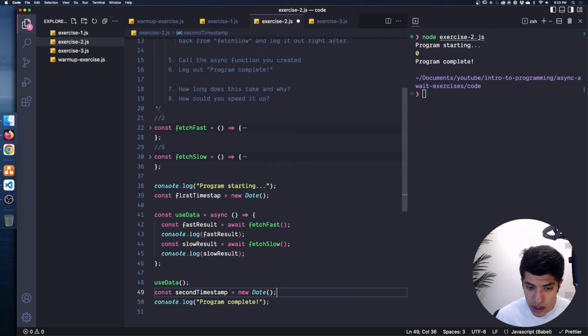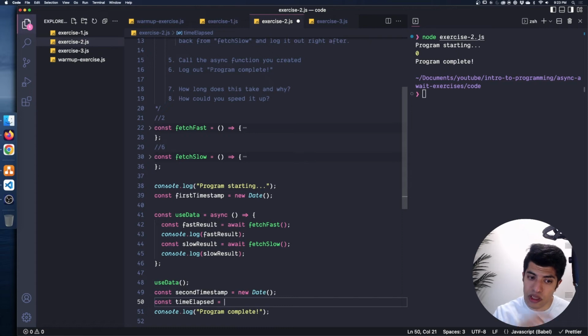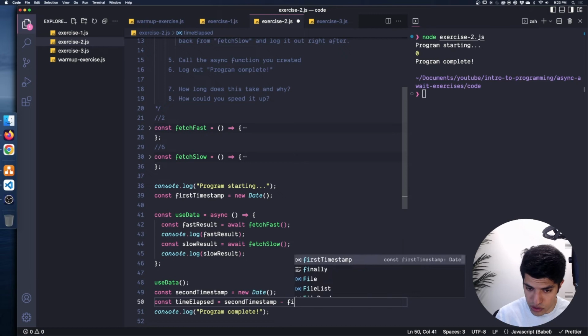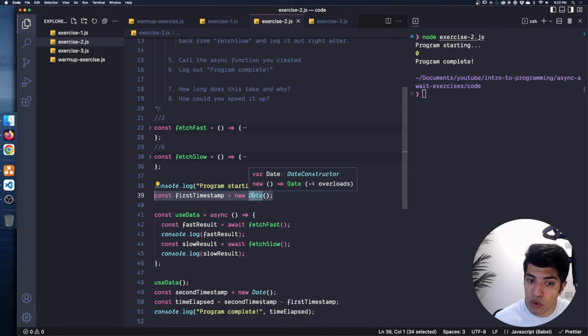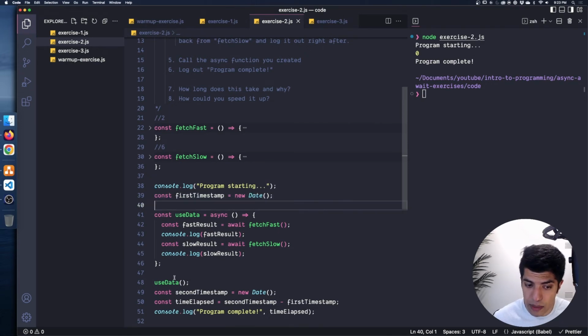Okay. And I think I spelled this wrong, timestamp. And we're going to say const time elapsed, which is the time that's gone between the first and the second timestamp, is going to be the second minus the first. Okay. And we can log out the time elapsed right here after our program completes. Most important is that the first timestamp happens at the very start of our program, before we want to measure the code, and the second happens after our use data call, because we want to measure that code.